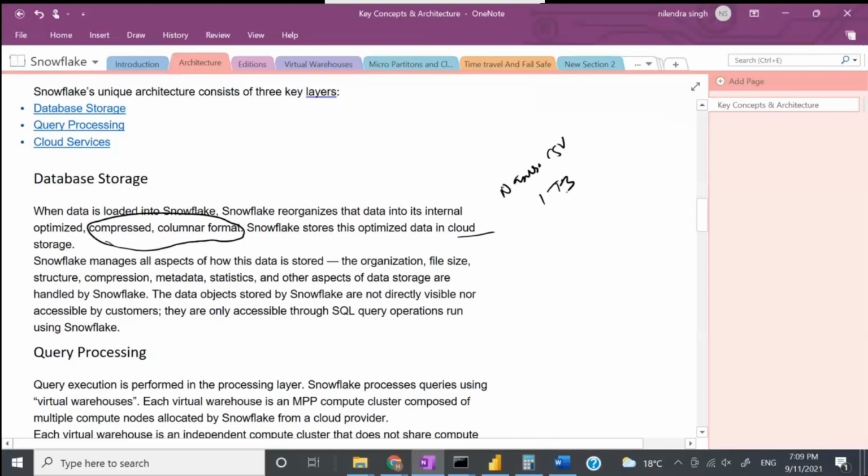So what will Snowflake do? Snowflake obviously will load this data into that cloud storage, but before loading it, it will do two things for us. It will store this data in columnar format, and it will compress the data. So it will do two things for us. What's the benefit? We will cover it later, but Snowflake will be loading the data in columnar and compressed format, right? Snowflake manages all aspects of how data is stored. For example, organization, file size, compression, metadata, statistics about the file, everything is managed by Snowflake.